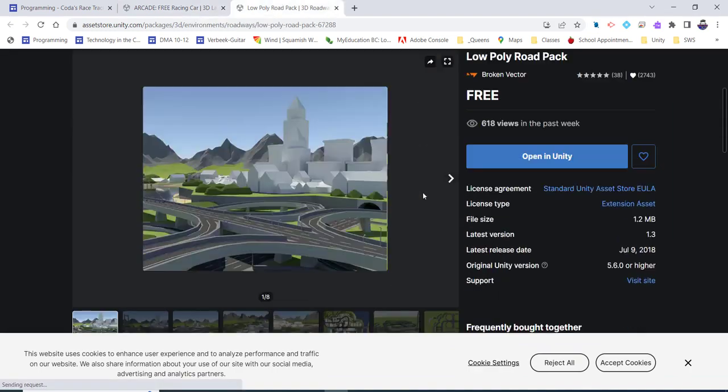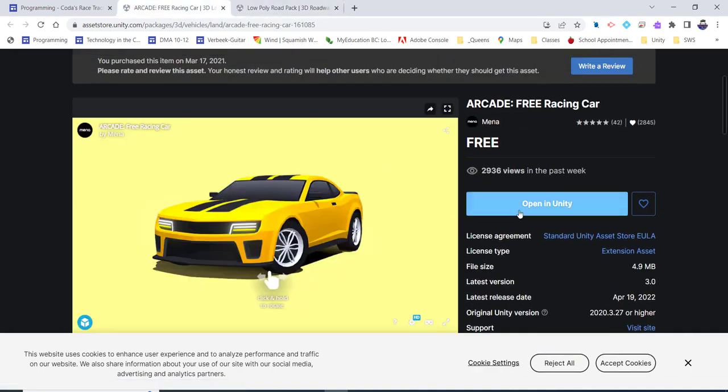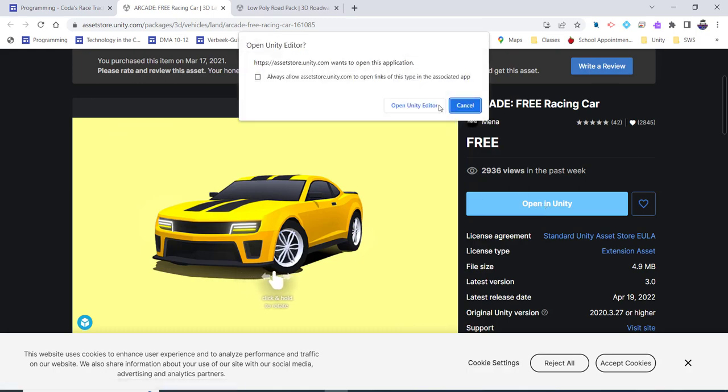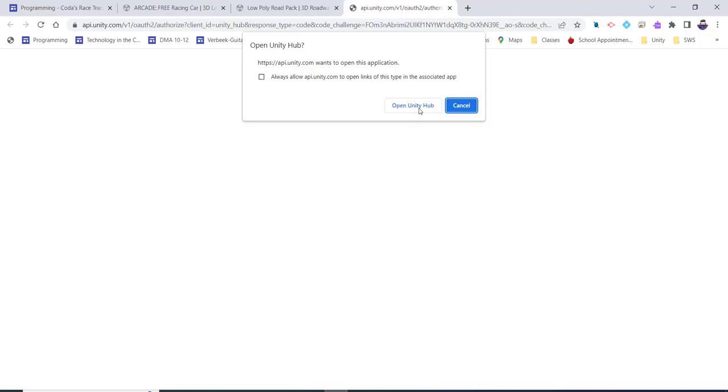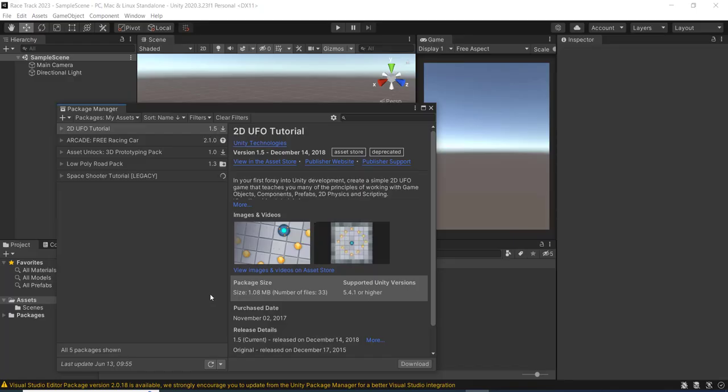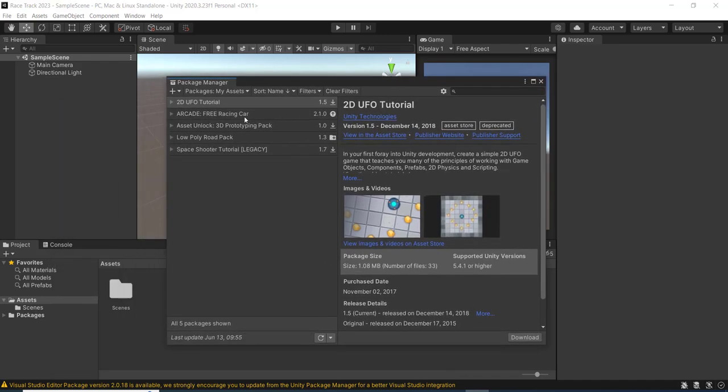Now all you need to do is, it should say add to my assets here, and you'll just click that. Make sure you're logged in with your account. It should be your personal email. Open Unity Editor. And it will open this tab in the Unity Editor.